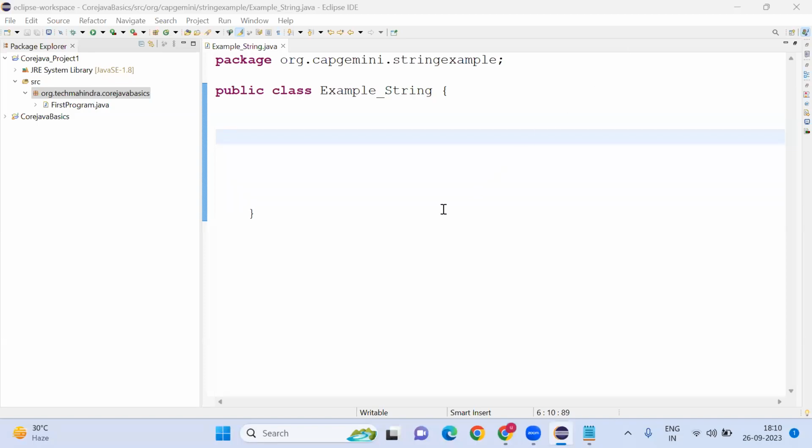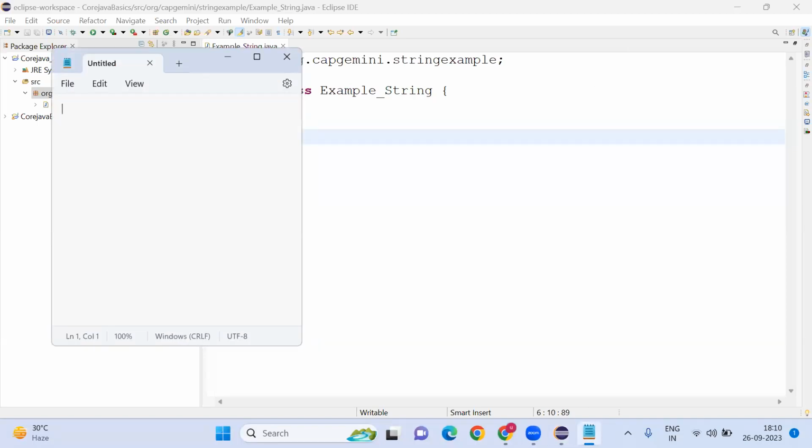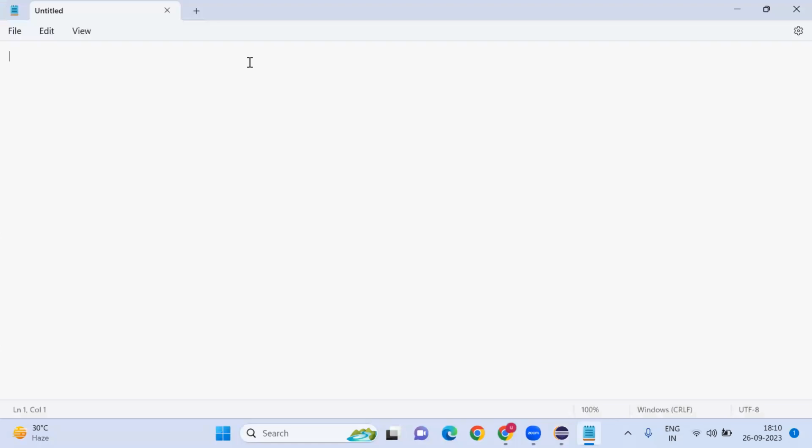Let's start with arrays. Generally, arrays are fixed size. We can store multiple values with the same data type.